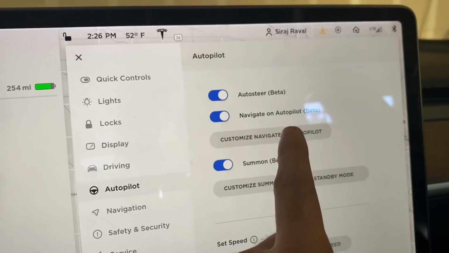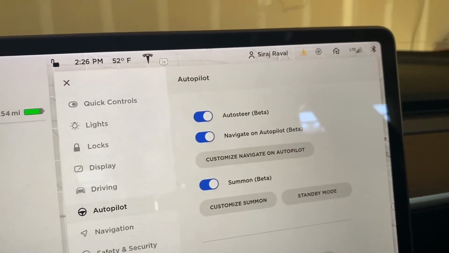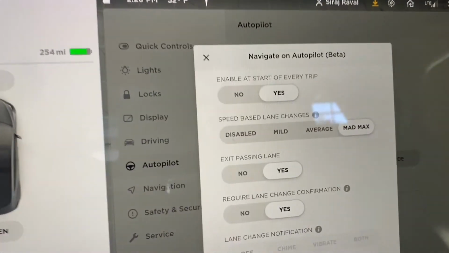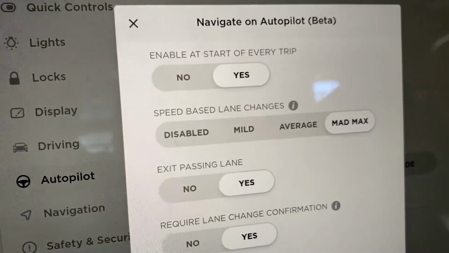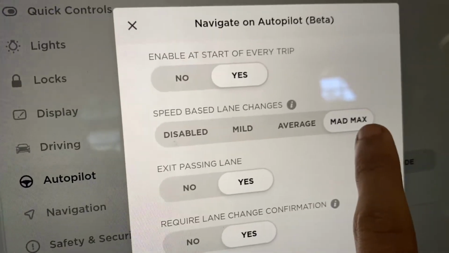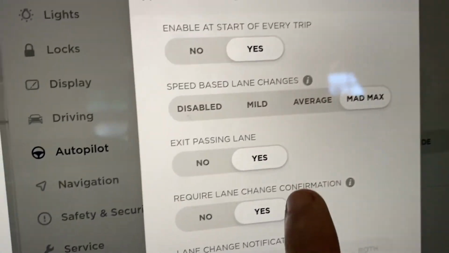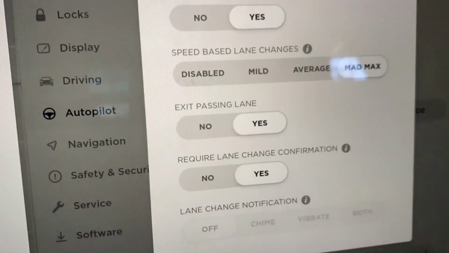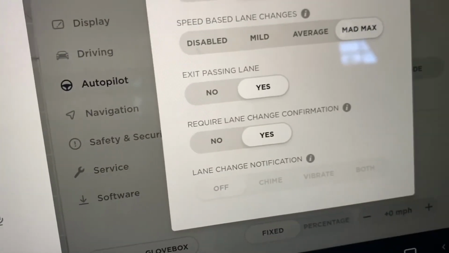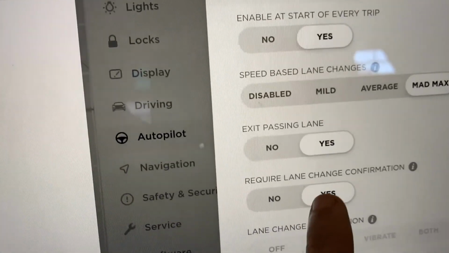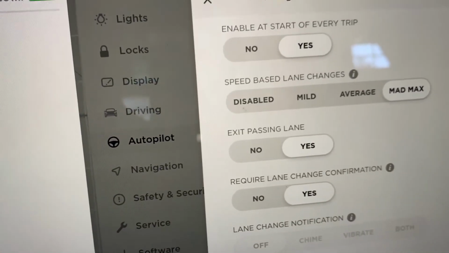Navigate on Autopilot is for highway on-ramp and highway off-ramp automatically. You can customize Navigate on Autopilot. As you see, I have it on Mad Max. Children, do not try this at home. Mad Max for speed-based lane changes. I guess I'm sort of an auto speed demon. But you'll see lane change notifications here. It requires lane change confirmations. I put yes to require.